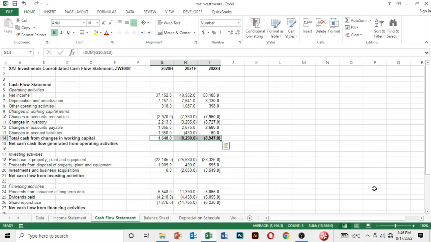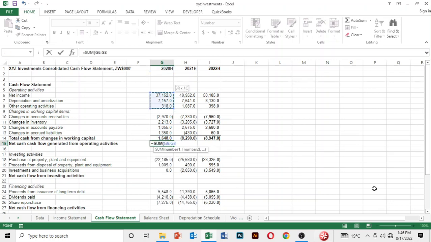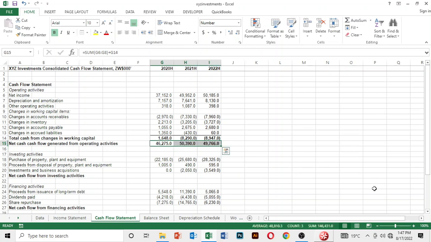And put a border on top of that, Alt HBP, and let's use the sum function once more to add the top items, and then we add to this so that we get the net cash flow generated from operating activity. Let's put a top border, Alt HBP.